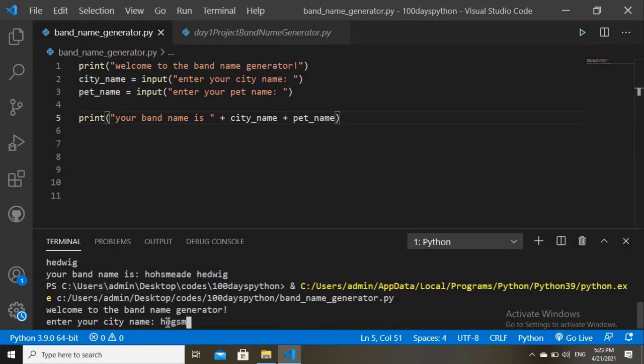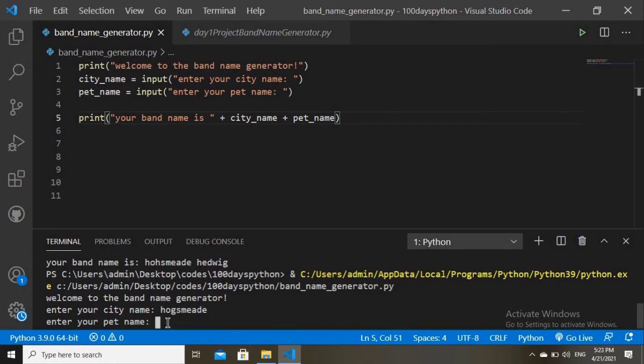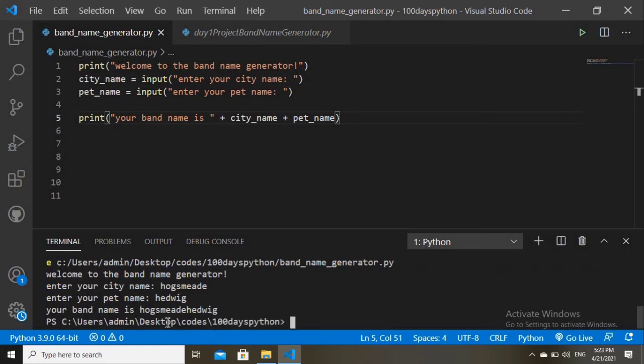Welcome to band name generator. Enter your city name Hogsmeade, enter your pet name Hedwig, and we click on enter. Your band name is, there's no space between Hedwig and Hogwarts, so we're gonna use an empty string here to make space, to bring space in between city name and pet name. If we run this, we'll get answer, and you did it, you completed the challenge.